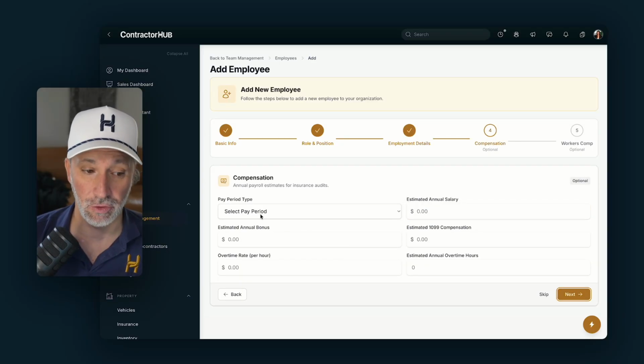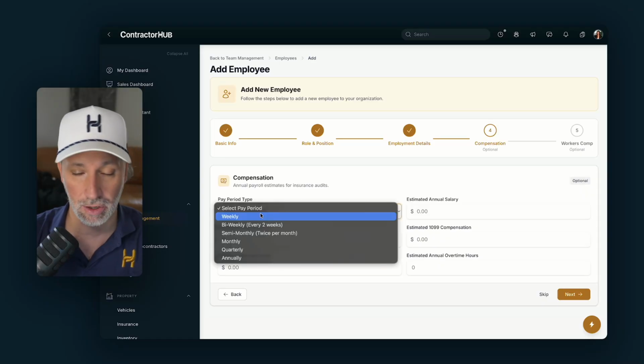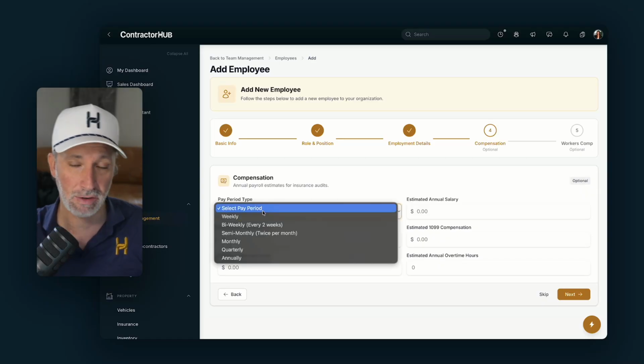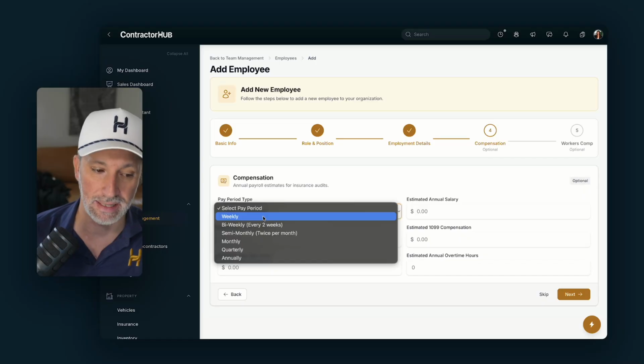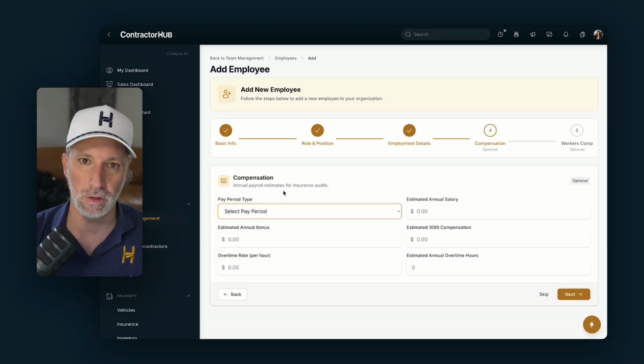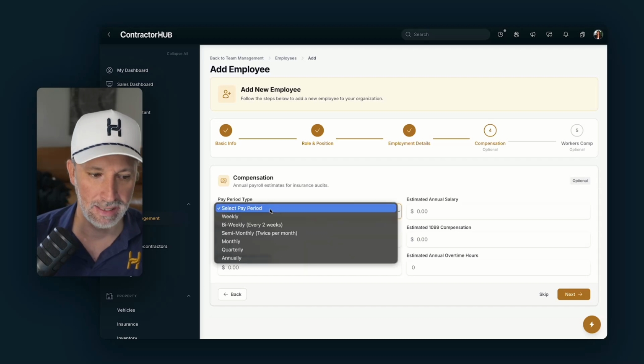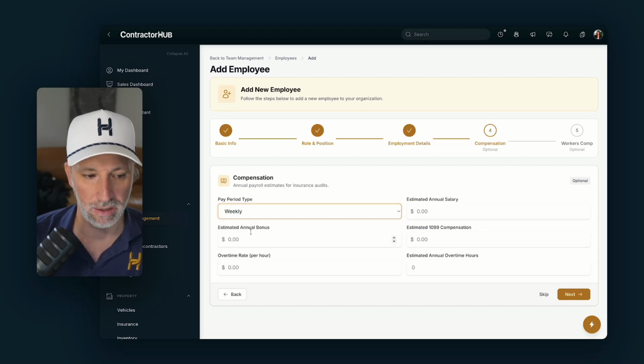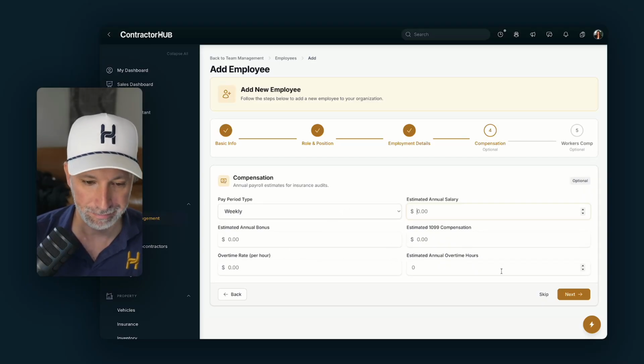You can then select their compensation. Again, this is all optional information. You can skip this for now. However, if you do want to add this, this is going to be beneficial for the future when we're running reports on payroll and things like that. So we can see when their pay period is. Are they paid weekly? Are they paid a salary or overtime? So on and so forth.